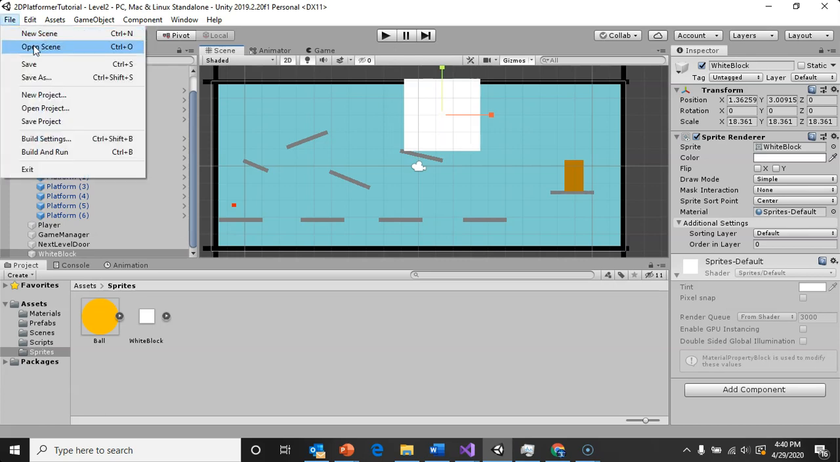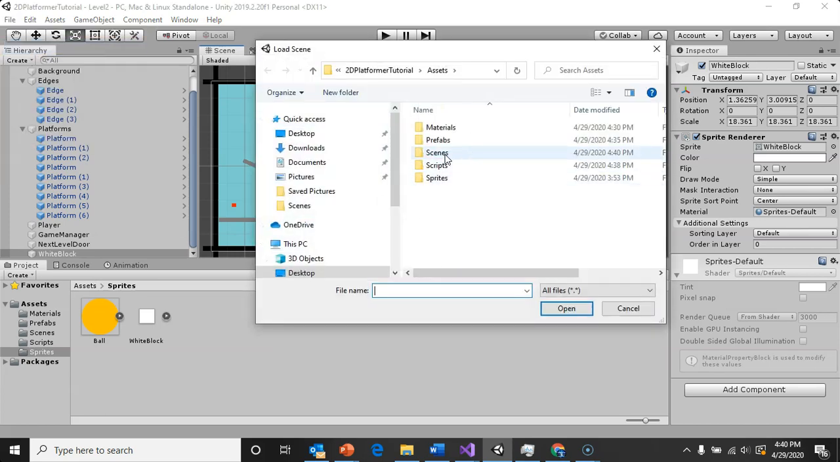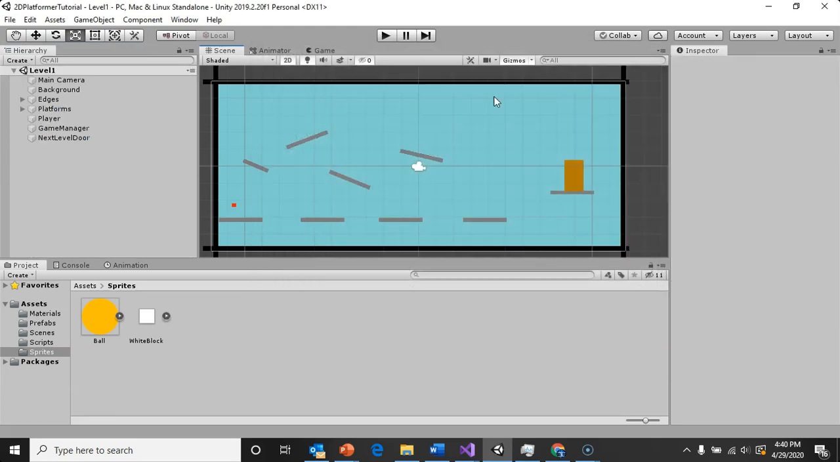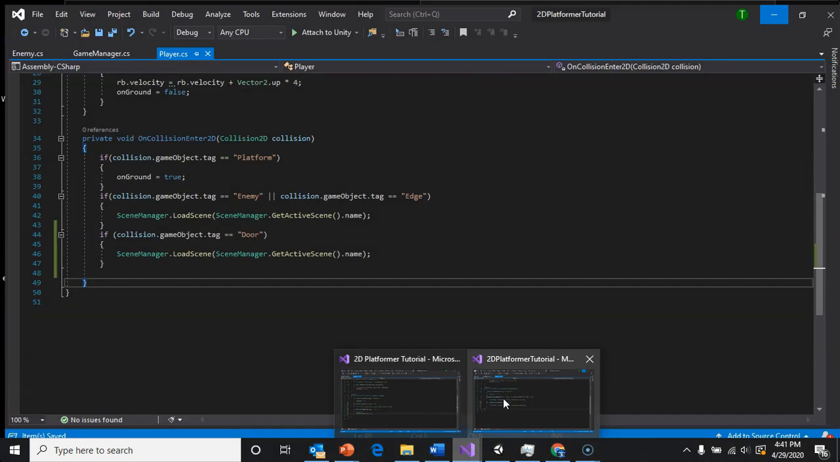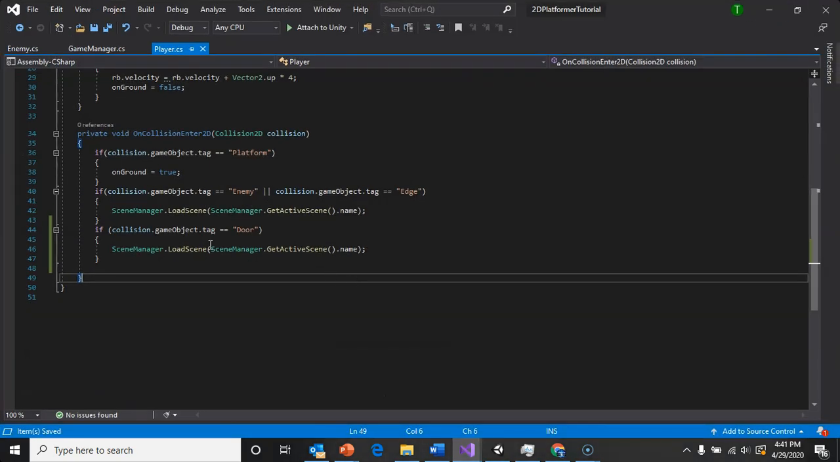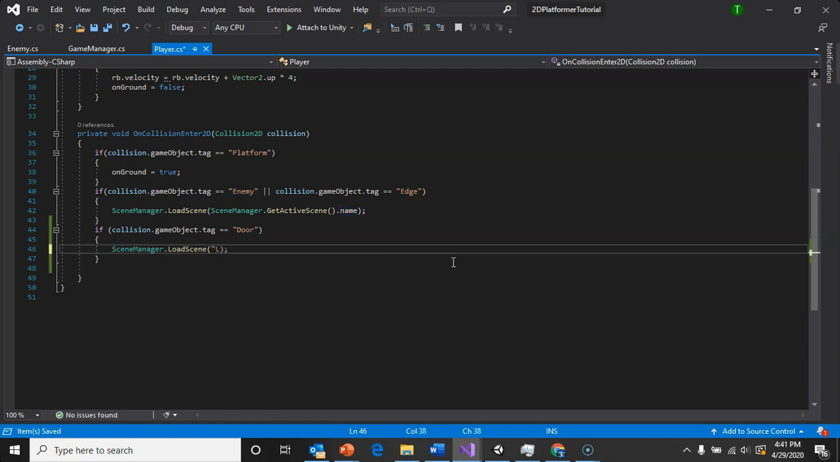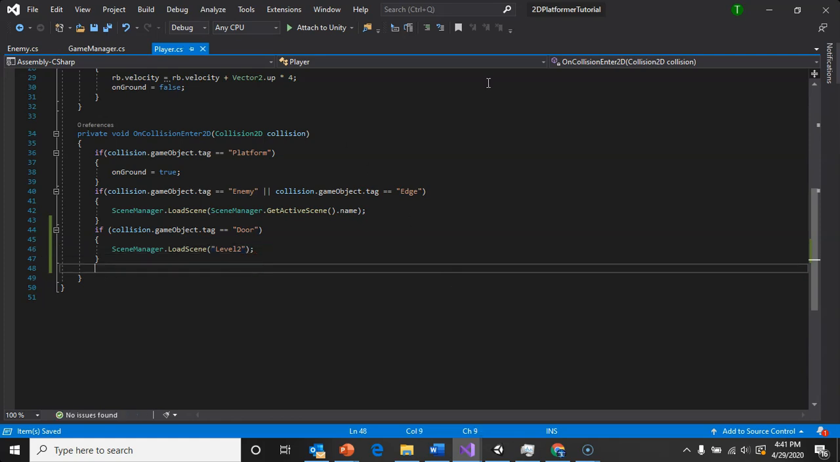And so now, if I open scene level 1, it should disappear. And in my code, I'm going to load scene if I hit the door. And there's a few ways you can do this, but I'm just going to do it the easy way. Level 2. And I'm going to save it.